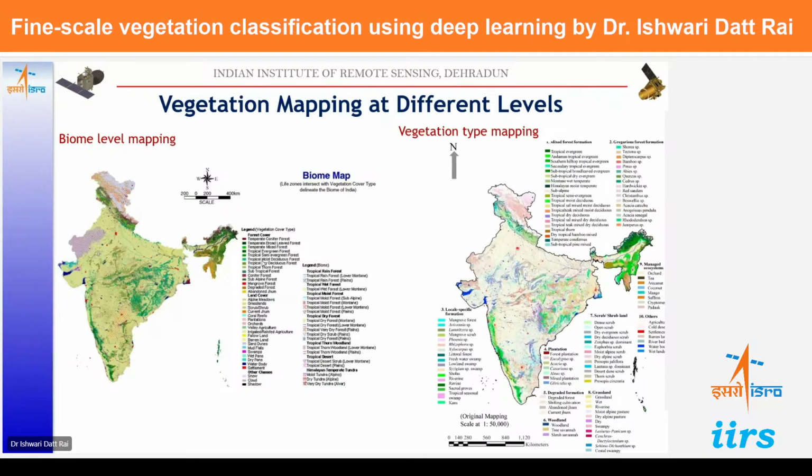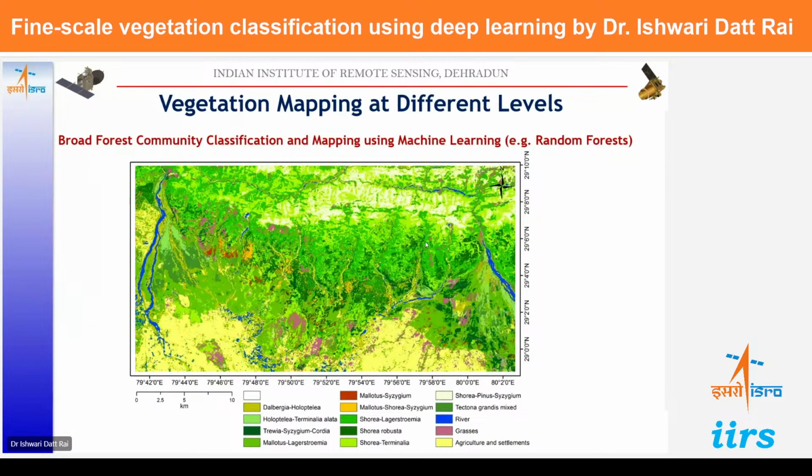Further, with improvement in satellite data resolutions, vegetation types were mapped for the entire country using different season satellite data, like dry season data and wet season data, so that we can easily differentiate them. Using visual image interpretation, these maps were generated for the entire country. Many times we need very fine scale information, like the distribution of important communities which are very critical for conservation and other applications.